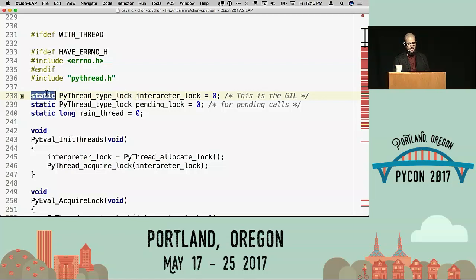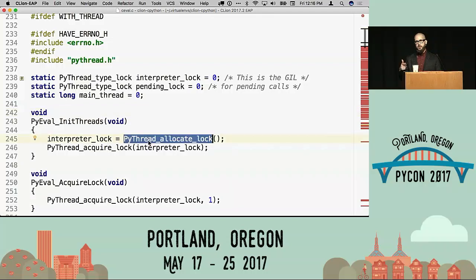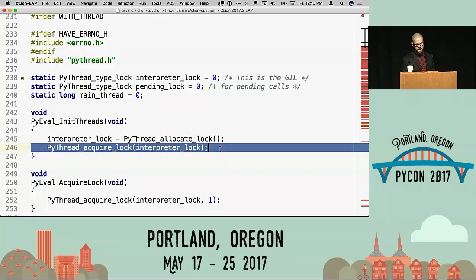We can see that it's static, which means that there is only one of them for the entire interpreter process. It is truly global. The other thing that we can see here is that it's initialized at the very beginning of the interpreter startup. The main thread calls this function PyEval_InitThreads, allocates some lock. It's going to be a mutex on Unix. On Windows, it's something else. And the other interesting thing to see here is that as soon as the main thread has created the GIL, it locks it. The GIL is born locked by the main thread.